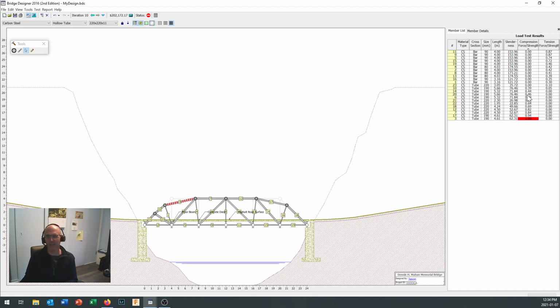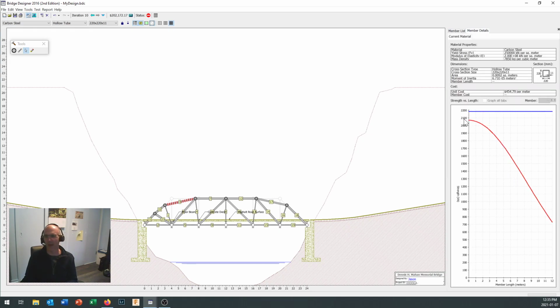So you can play with that and you can play with your cross sections. Take a look at your member details and take a look at what type of member you're using in here. Are you using a hollow member? Are you using a solid member? If it's in compression, chances are it's going to be less expensive to use the hollow member because hollow members are optimized for dealing with compression.